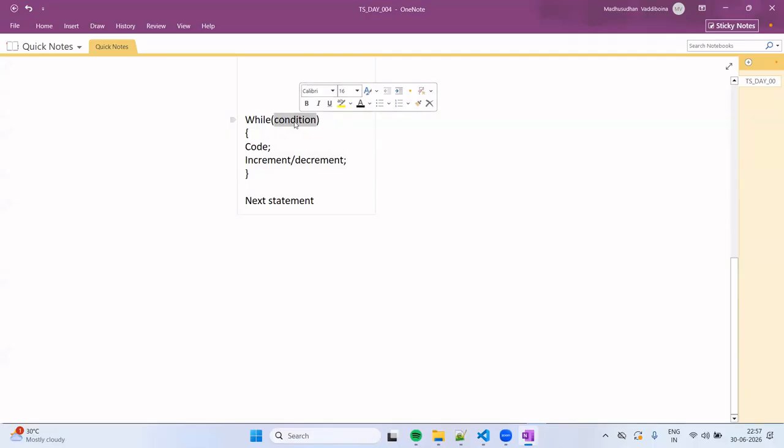If the condition is true, again it will enter the loop, execute the code, and again perform increment or decrement. This process will go on as long as this condition is true. As soon as the condition becomes false, it will come out of the while loop and go to the next statement. Now my intention is I want to print numbers from 1 to 100.